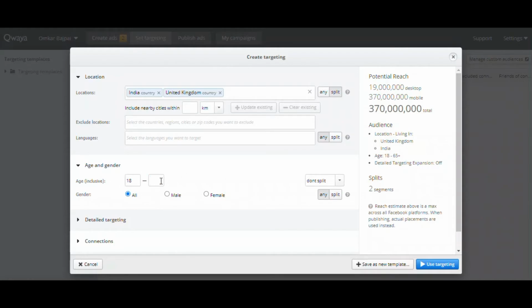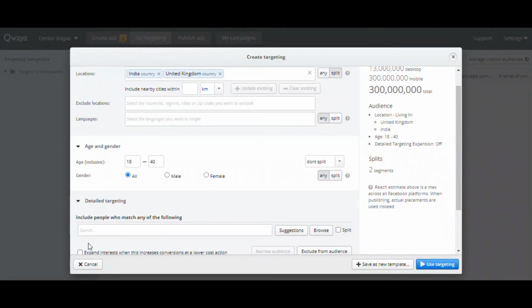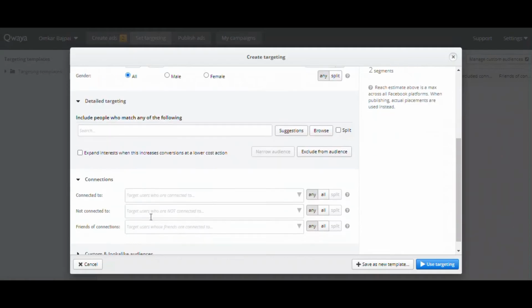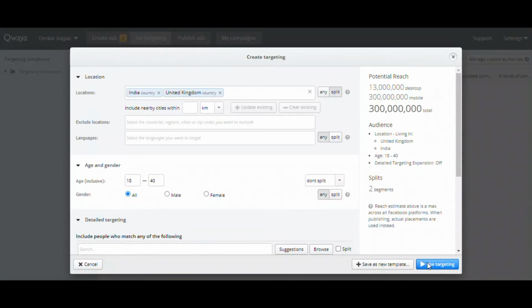like in age. Okay, 40. Don't split. Okay, every year you can split it every year, every second year, every third year, according to your preferences. Gender all. If you want detailed targeting, there are more options of detailed targeting on basis of connection, of basis of lookalike audience. Okay, let's just move on.